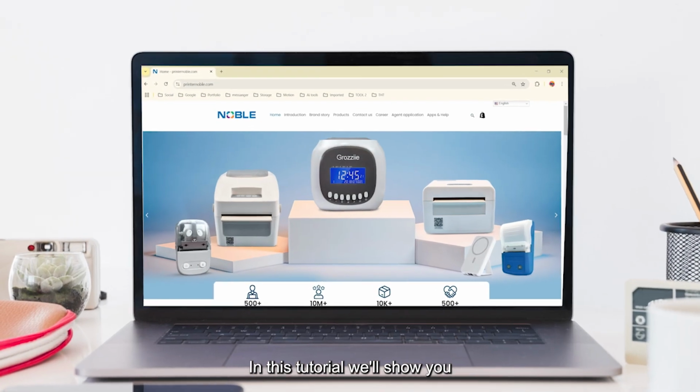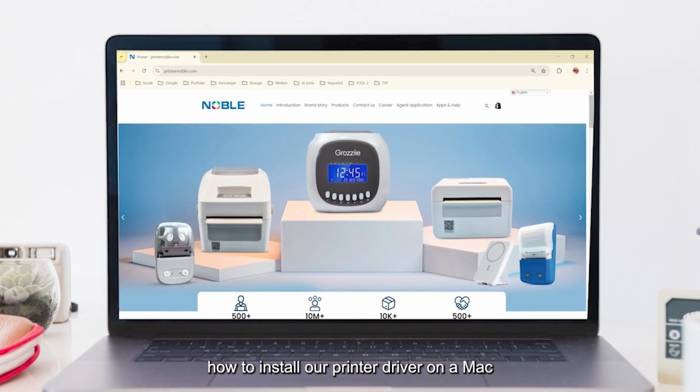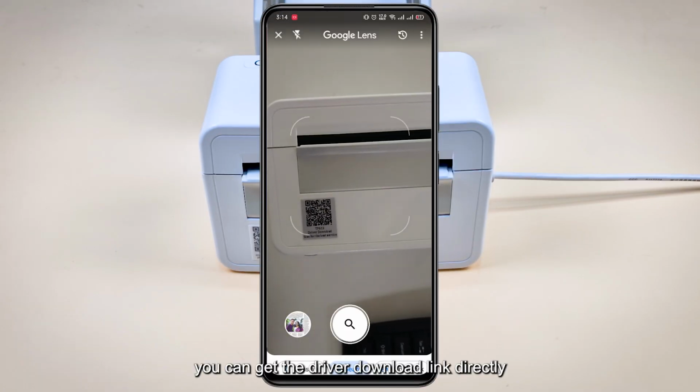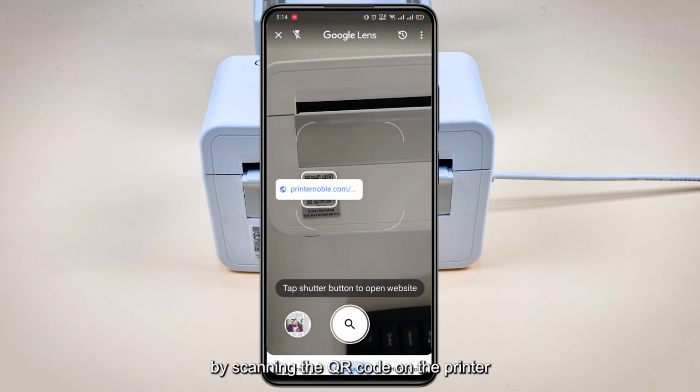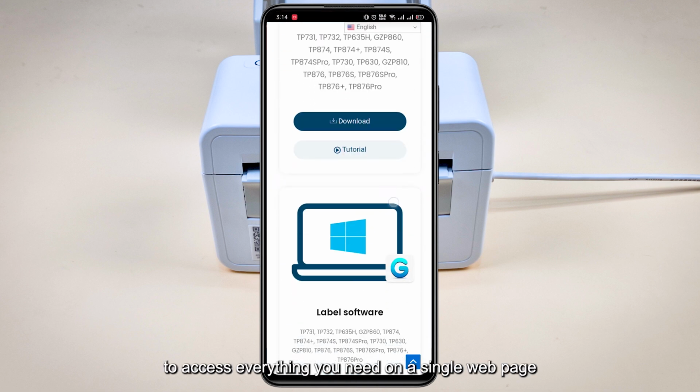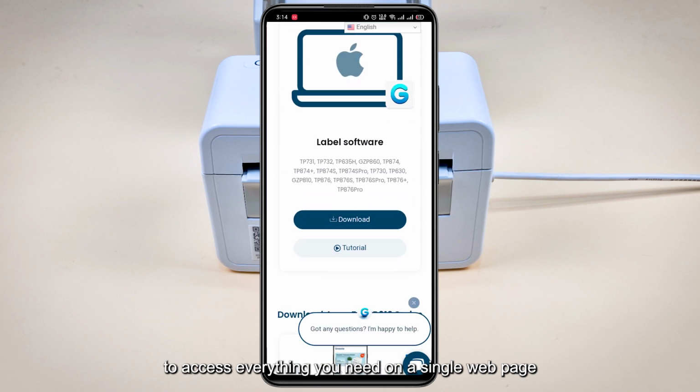In this tutorial, we'll show you how to install our printer driver on a Mac. Let's get started. You can get the driver download link directly by scanning the QR code on the printer. Simply scan the QR code and follow the link to access everything you need on a single web page.